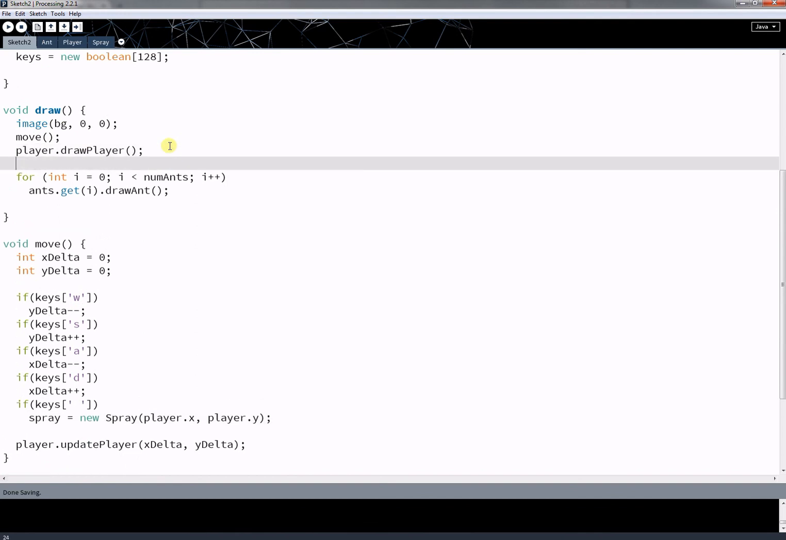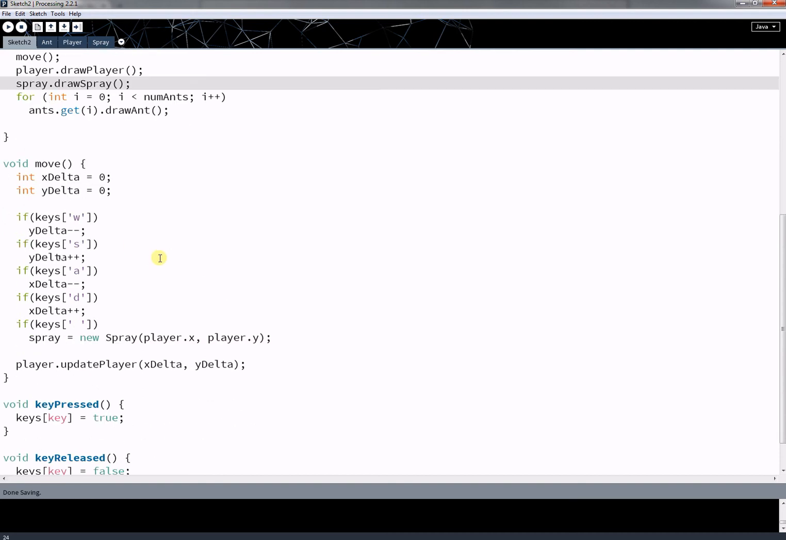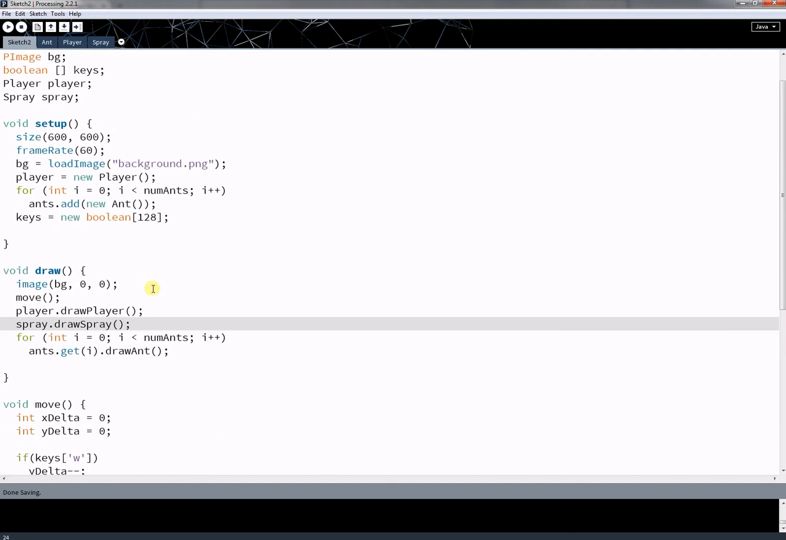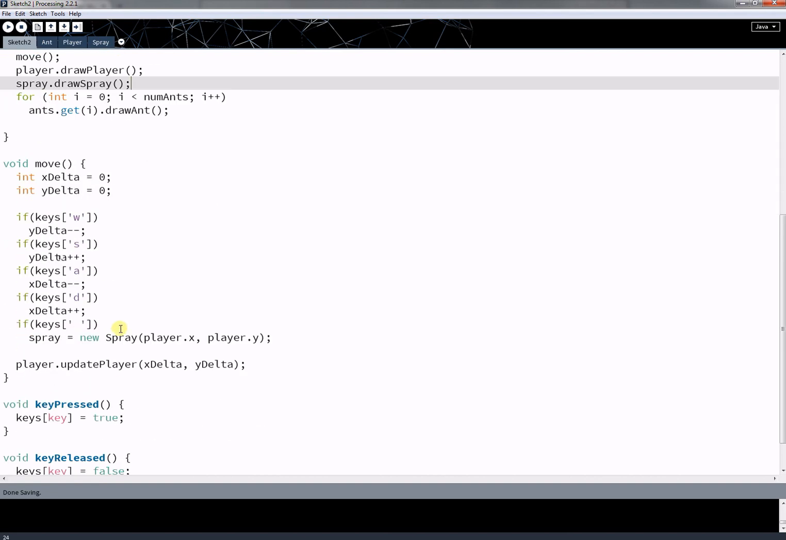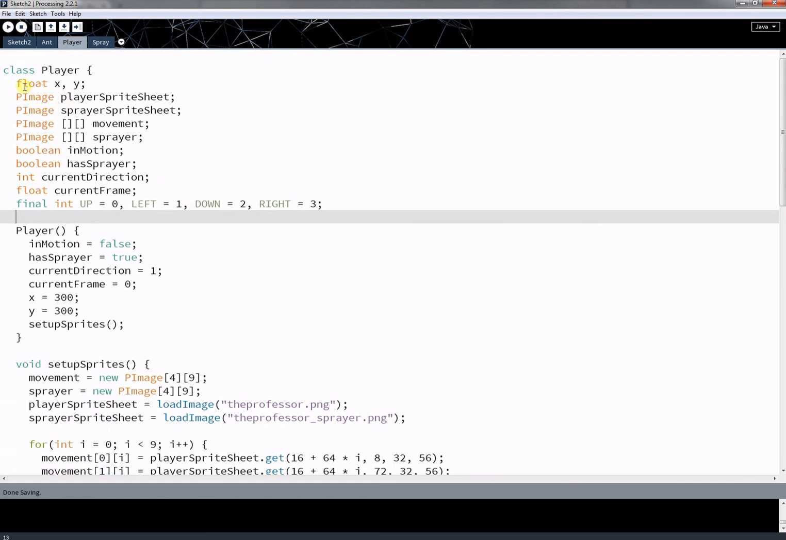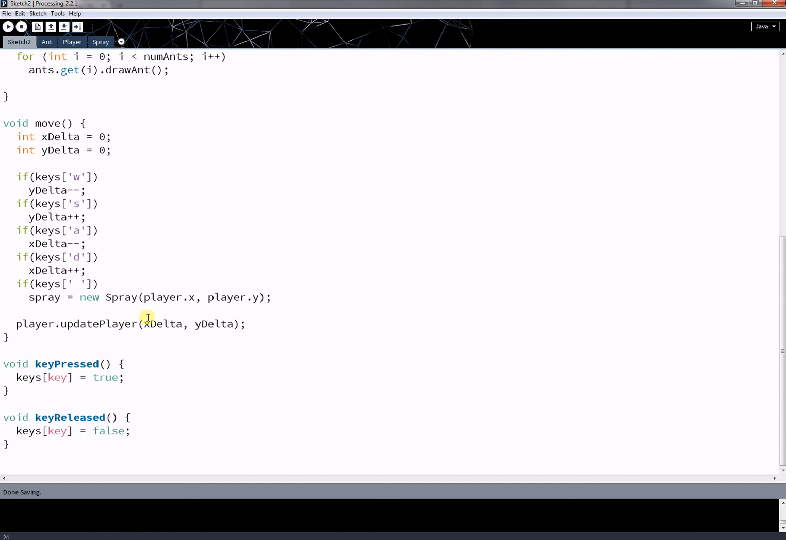Now I can come back in here and put spray.drawSpray in here. Okay, so let's see what that does. Right now I've created an object, and I've declared the object up here. I've initialized it only when I hit the spacebar, and then it's going to be at the player's x and y location. You remember, player has these two variables x and y, and when I hit spacebar, it's going to create this new spray object, and then do everything in here.